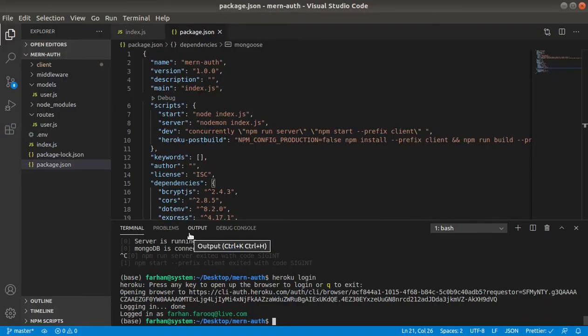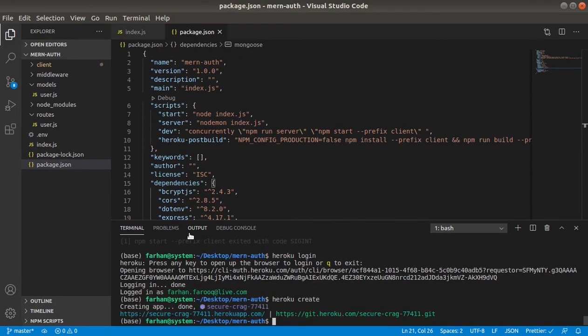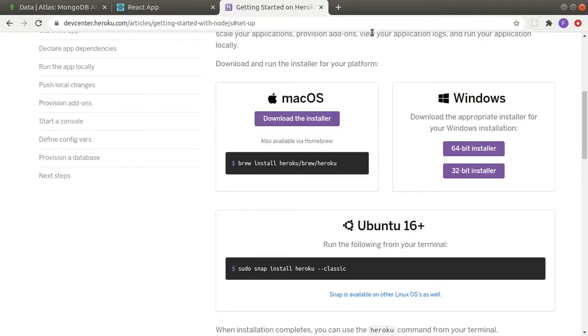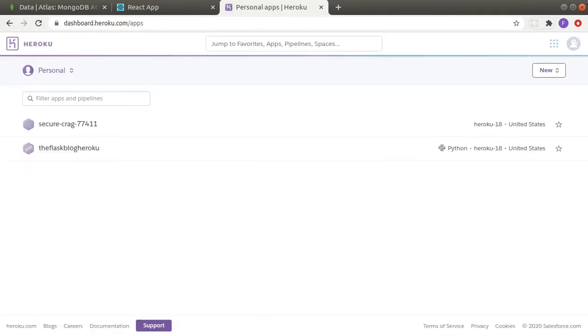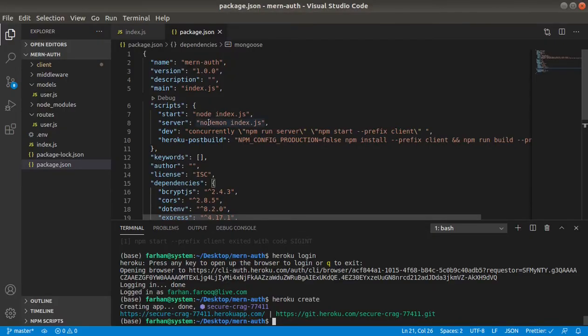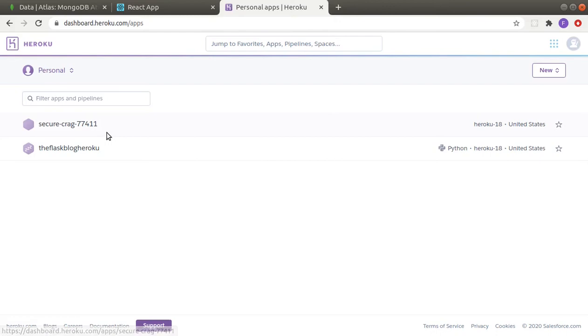Okay, so now I am logged in. Now we will create the app. For that we will say heroku create. So this is the app it created for us. Let's go to Heroku and see. So this is the URL.